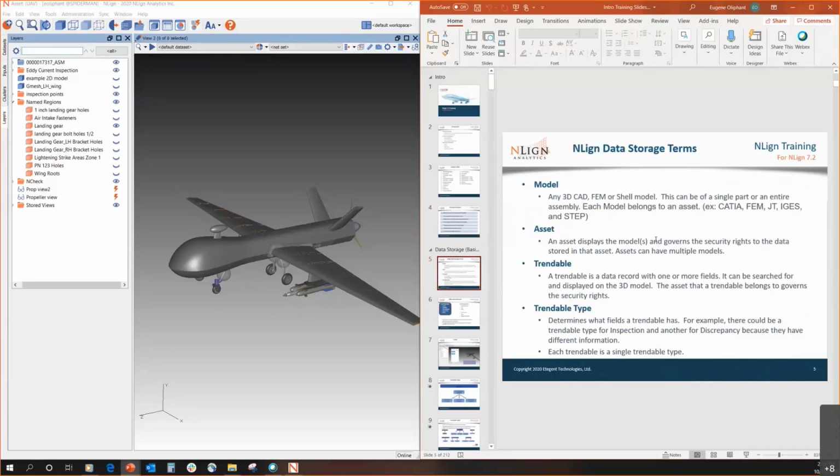Okay, so some basic terminology before we start. We're going to be talking about models or model files. A model is basically any CAD file, a finite element file, a shell model. Those could be from CATIA, JT, IGES, or STEP files, or BDF files from a FEM package like Nastran, Patran, Abaqus, things like that. And then an asset displays the specific models and/or records, and it's in charge of the different security rights to the data that's stored on that asset.